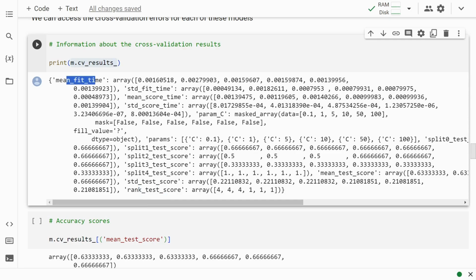So this mean fit time, what this means is it's an array containing the mean time in seconds taken to fit the estimator on the training data for each parameter setting. Just like that, standard fit time over here is an array containing the standard deviation of the time taken to fit the estimator on the training data. Mean score time over here contains the mean time taken to score the estimator. And just like that, standard score time over here is giving us the standard deviation of the time taken to score the estimator on the validation data.